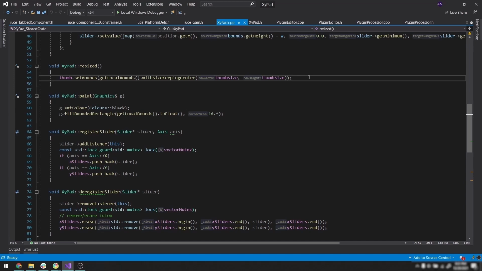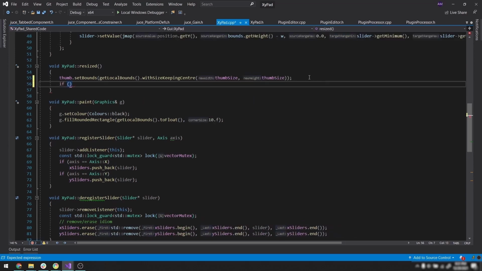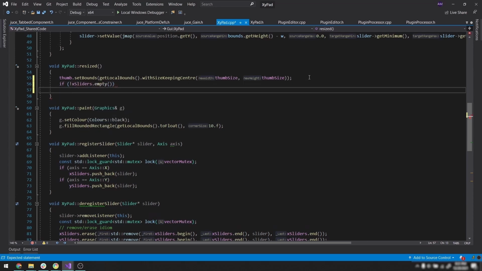So there lie a couple of problems here. What if there are no sliders registered? If there are no sliders registered, keep it at the center. We'll still retain this statement here in an event where no sliders are registered. If an X slider is registered, then we can figure out the value of the slider and change the position of the thumb to correspond to the value of the slider. So first we need to check if the X sliders is not empty.